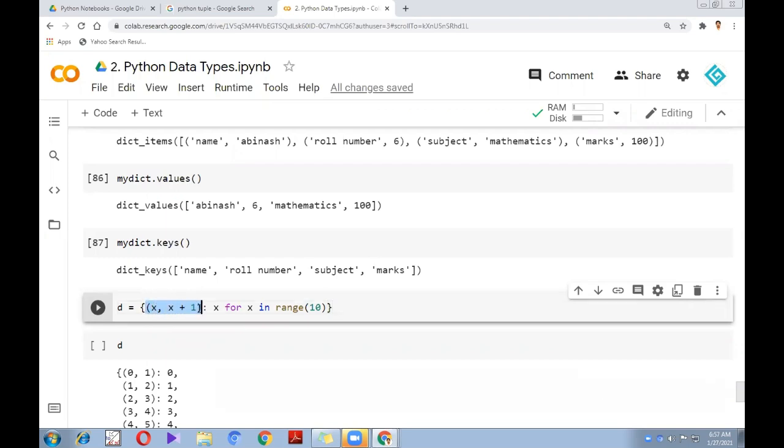So x comma x plus 1 is a key value pair. x will be considered as the key, and x plus 1 will be the value of the key x. And what is x? x is for x in range of 10. So initially it will take values from 0 to 9, and for 0 the value will be 1, for 1 the value will be 2, for 2 the value will be 3, like this. And it will create a dictionary, because I'm writing the curly brackets here. That's why it's creating a dictionary, and the key value pair is this one.